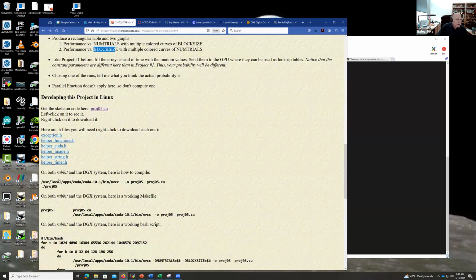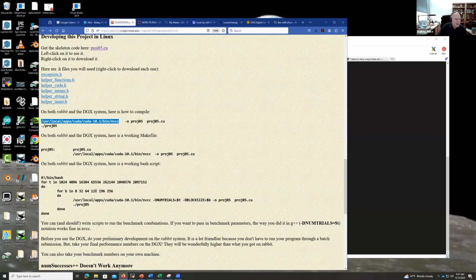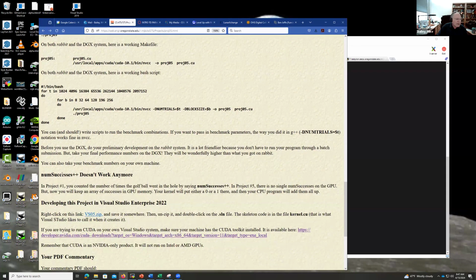On rabbit it seems to run best with CUDA version 10. It's a little bit old. It's this graphics card, it's a little bit older. I'm still experimenting with what version works best on the DGX, but I'll show you later in this video. Here's the bash script. Here we go for trials, here we go for block size, and here we go for running it. So I want to point out again, num successes plus plus is not what you do.